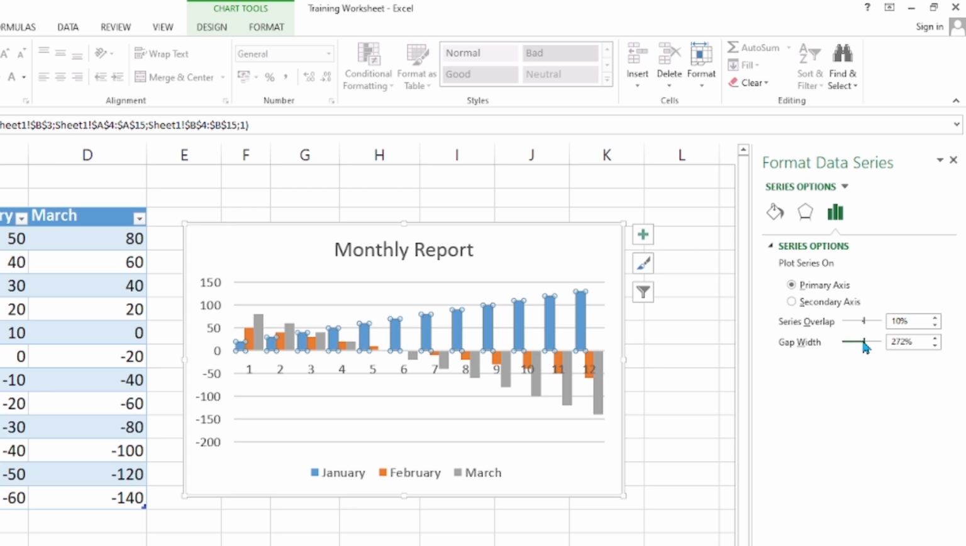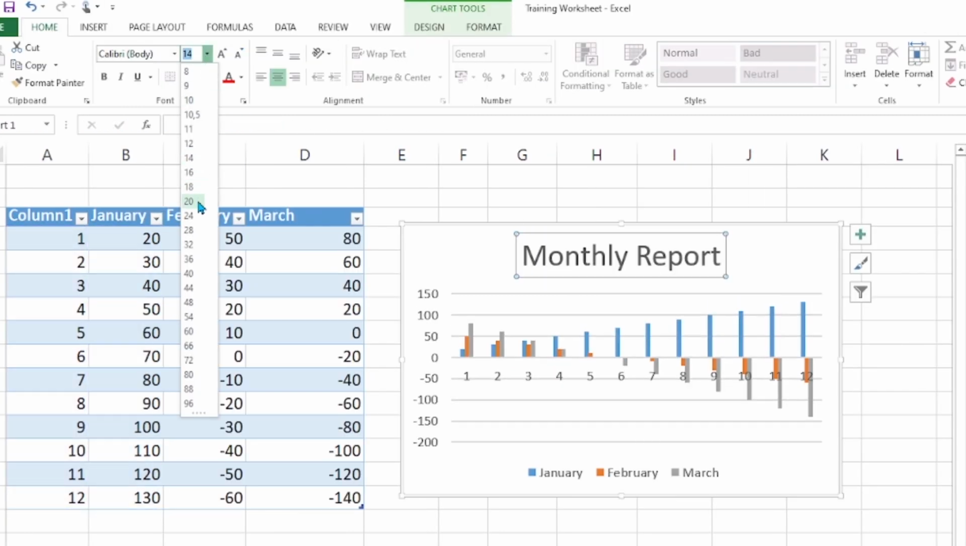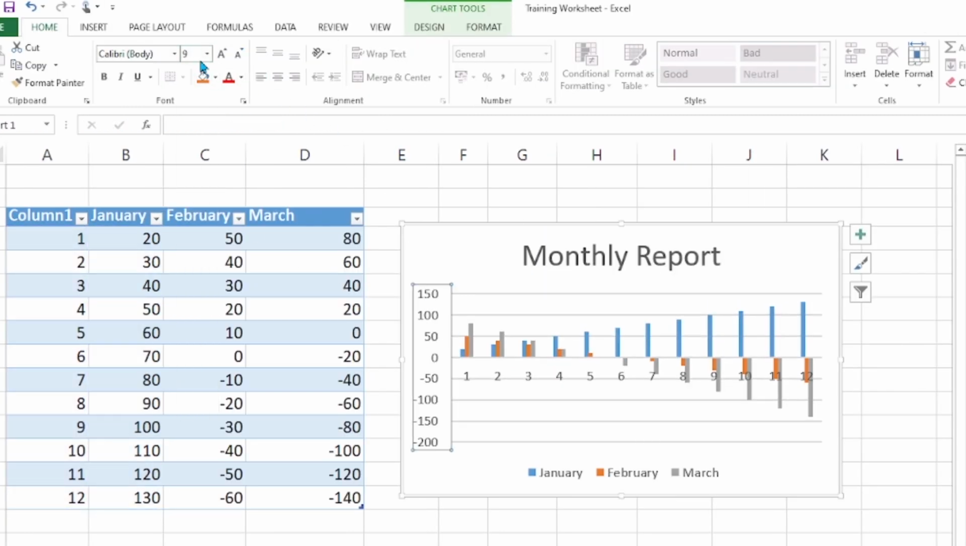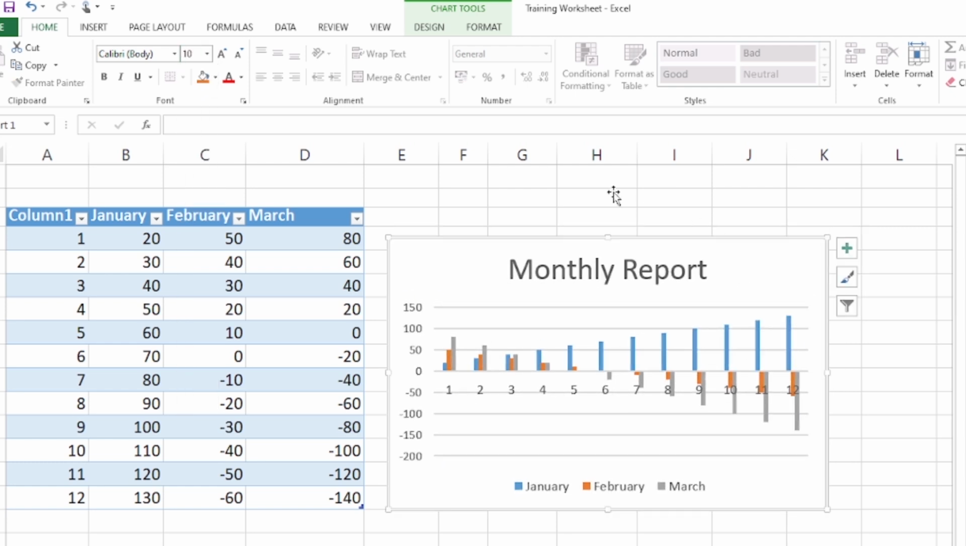Adjust the gap width again if needed until the bars reach your preferred thickness. Modify the font size of the chart title, axis labels, or legend for better readability. Align the chart properly within the worksheet so it looks balanced and organized.